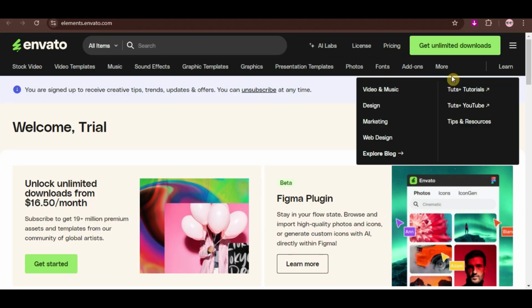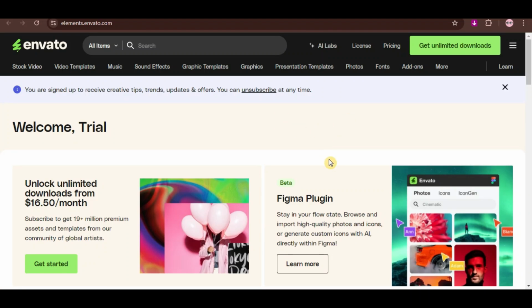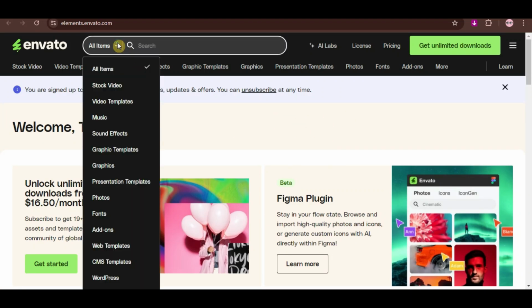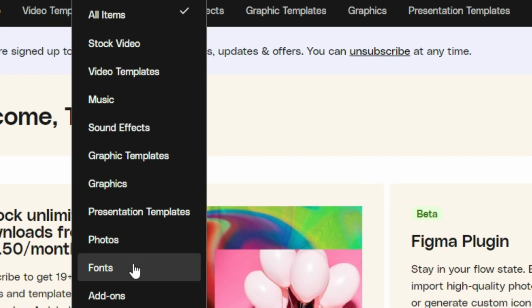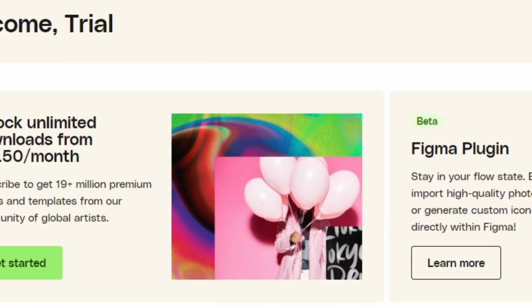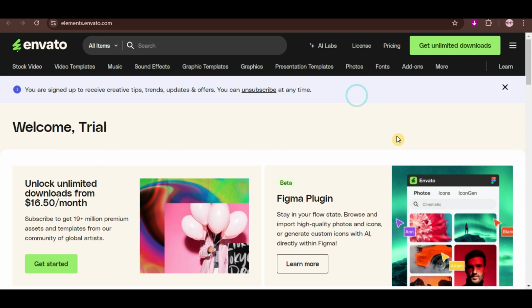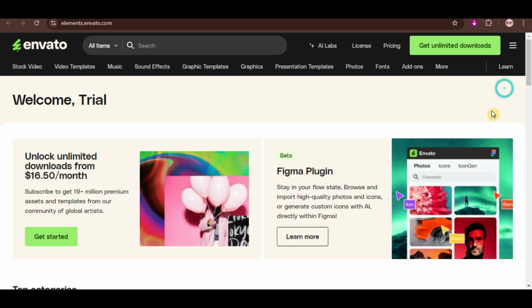Envato Elements operates as a subscription service where users pay a flat monthly fee for unlimited access to a wide range of digital assets, including templates. To sell your templates on Envato Elements, you need to become an Envato Elements author. This involves creating high-quality, original templates that meet Envato standards and guidelines.